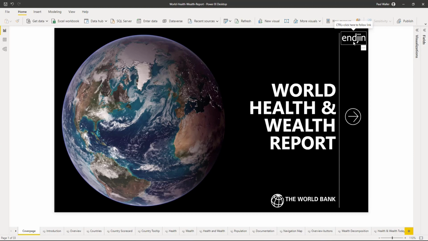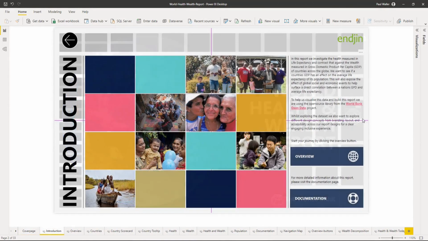In the top right-hand corner, we have our company branding. Next, we have our report title. We have added each line separately to give us more control over the leading. Below is the World Bank Data logo as an acknowledgement to the data source, and then to the right of our title we have our button to begin our guided navigation, which takes us through to the introduction page.